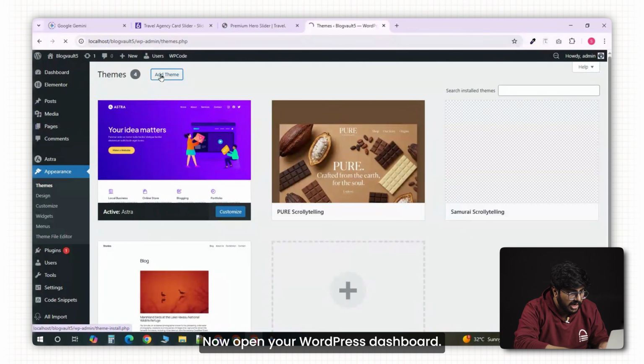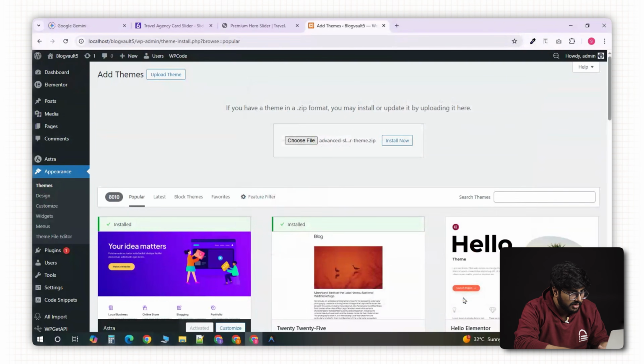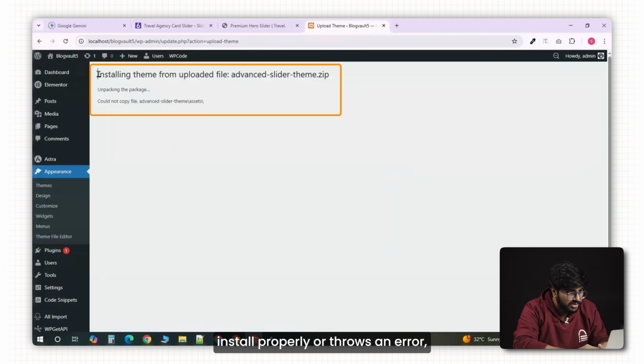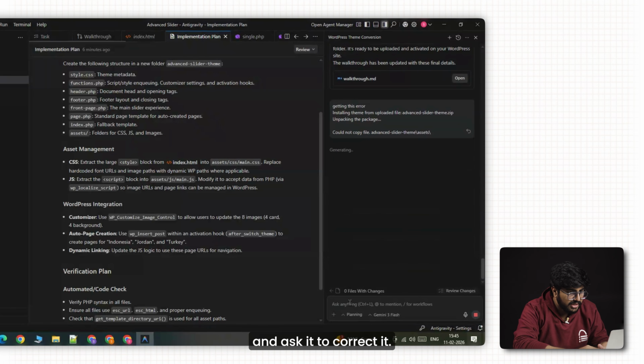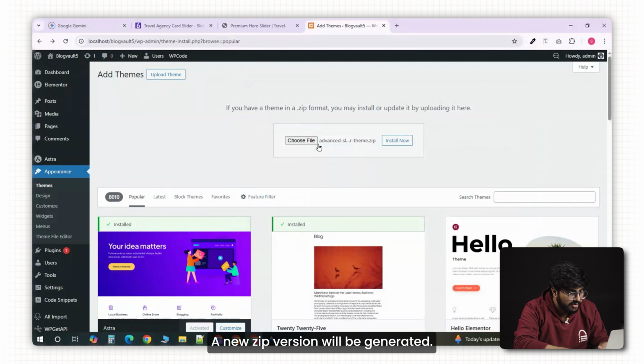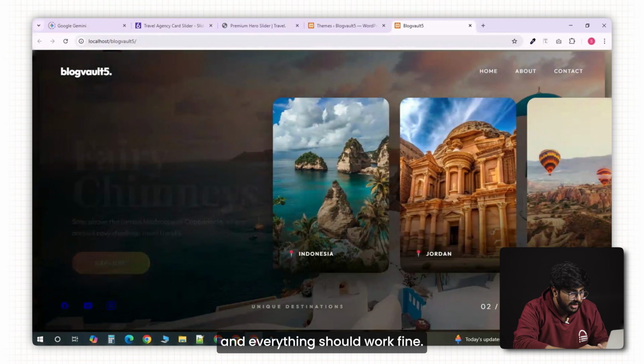Now open your WordPress dashboard, go to Themes, and click on Upload Theme. If it does not install properly or throws an error, copy that exact error, paste it back to the agent, and ask it to correct it. A new zip version will be generated. Try installing that into WordPress, and everything should work fine.